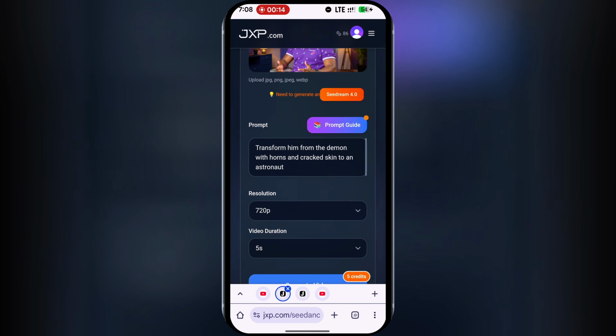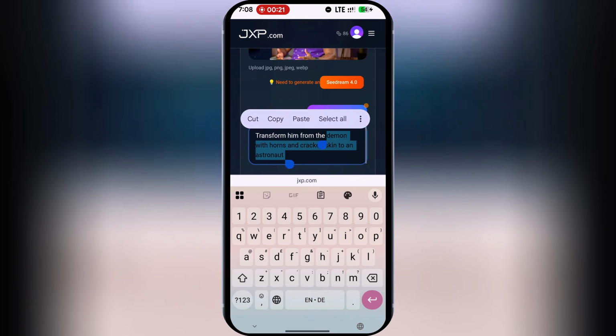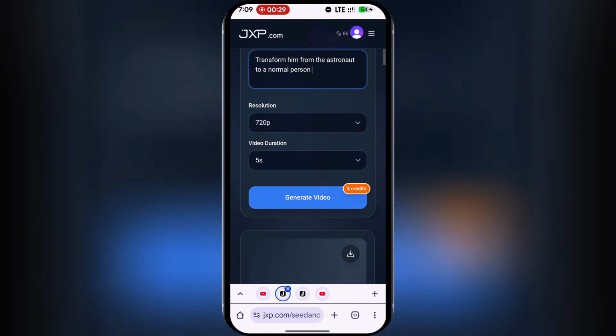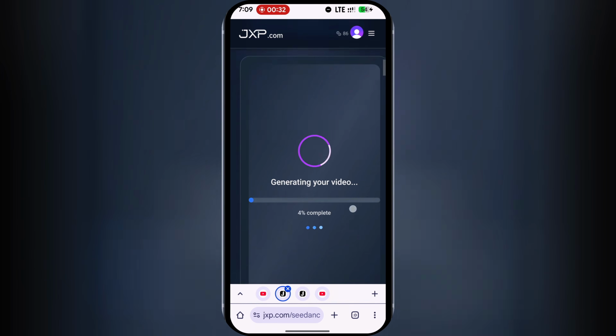I'll tweak the prompt one last time to transform him from the astronaut to a normal person. I'll come down and click Generate. And the final transformation video is done. Now, we need to generate our voiceover.